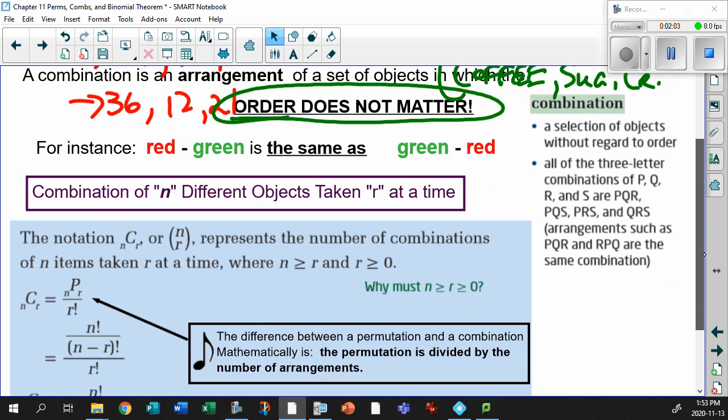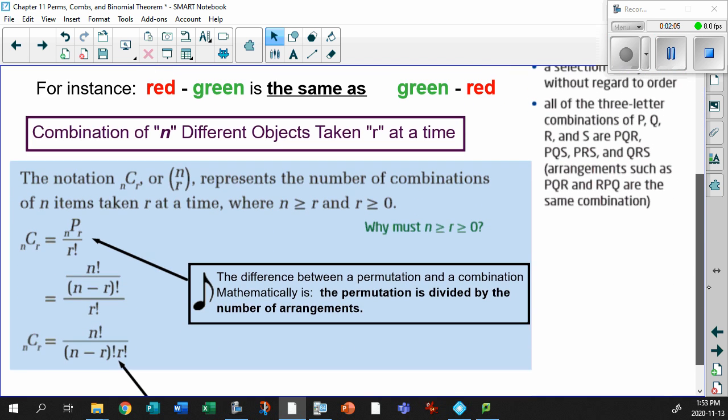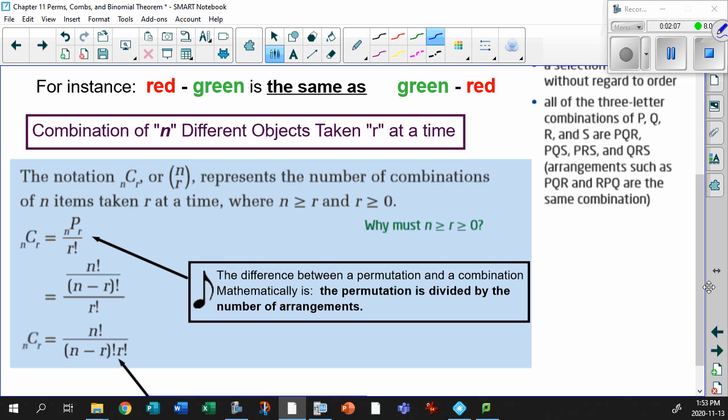Okay. So how does this work? When you're talking about a combination, it says of n different objects, take r at a time. What do you mean by that? Okay, real simple. You're going to have n total number of objects. You're going to pick r of them, and in that, the order doesn't matter. And I'll get to a lot of examples right away where you'll see the order doesn't matter.